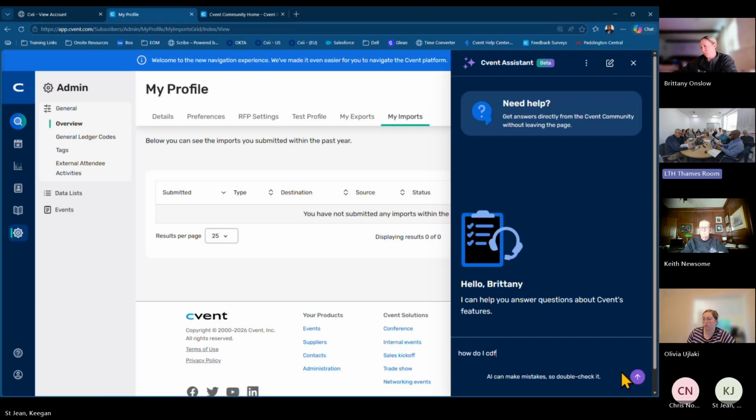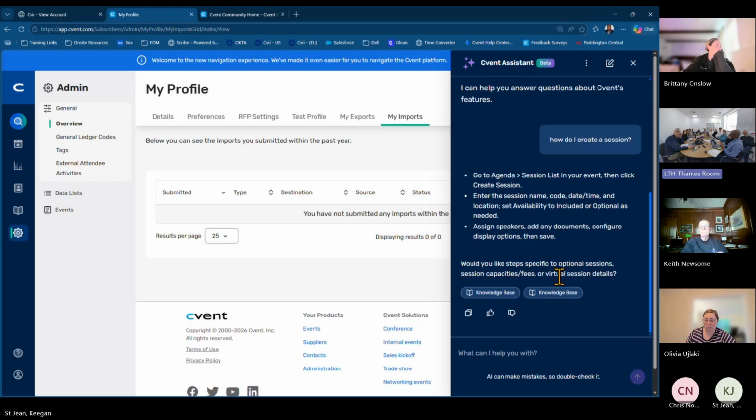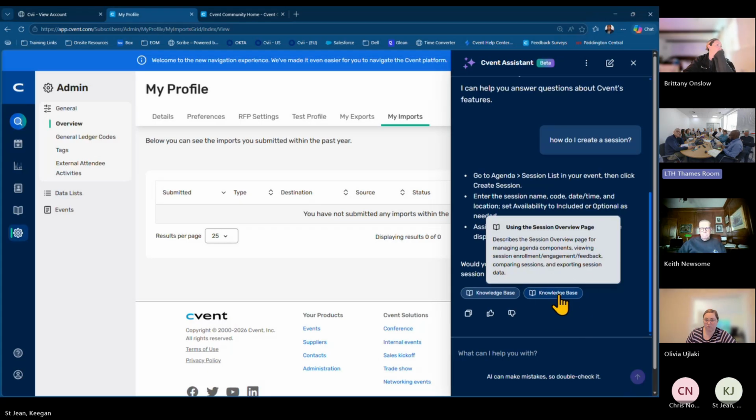How do I create a session? It will then read those Cvent resources, and then it's going to list exactly what you need to do in the product, and then link to the support guides if you wanted to read the more formal resource article as well. Give her a second to reply. There we go. So it gives me the exact steps without all of the fluff, just exactly what I need to know. And I can see those linked support articles here.